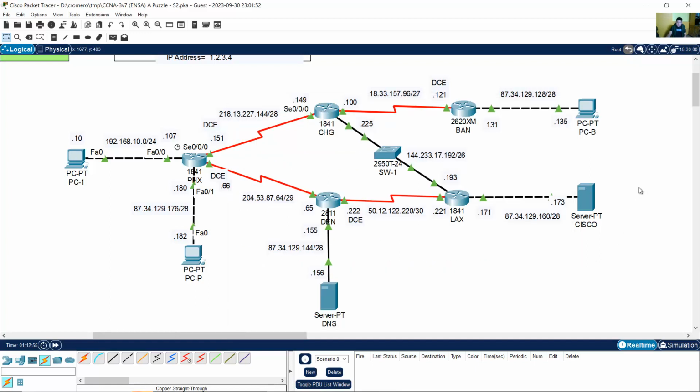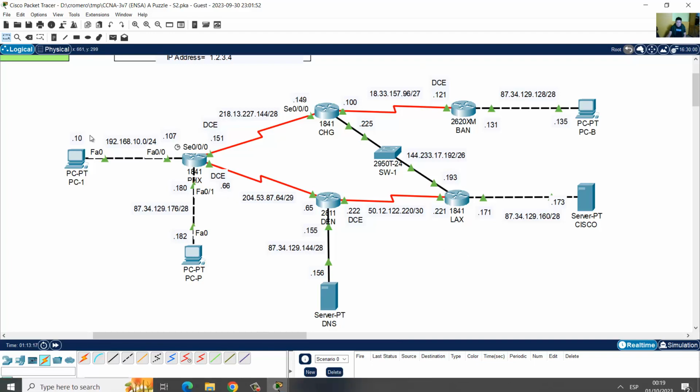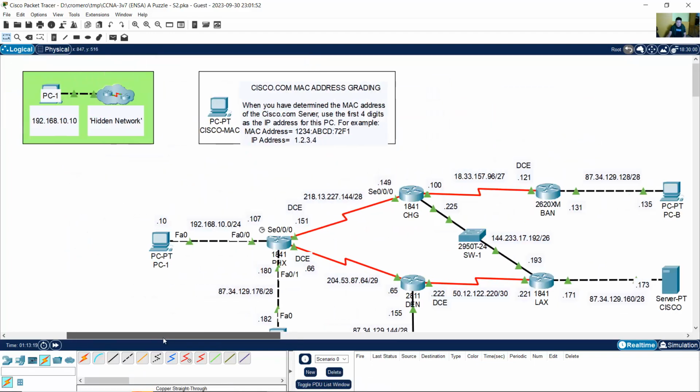But you need to configure the routing. You need to implement static routing or dynamic routing for network convergence. Okay, and review the routing on Phoenix. Okay, go to the real network.